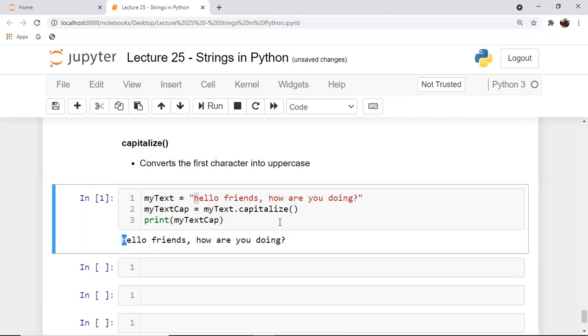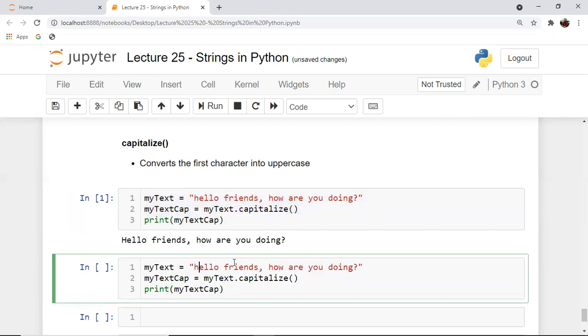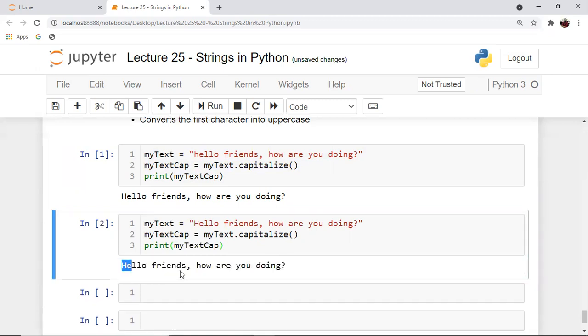Now you might be wondering what will happen if the first character is already in uppercase. Then there'll be no change in the output. Let me give you an example here. Let me select the entire thing and go to a new cell, and let's say it's already in uppercase. Let's see what happens in that case. Can you see you're getting the same output? It's absolutely fine. If it's already in uppercase and you apply the capitalize function, there is no change.